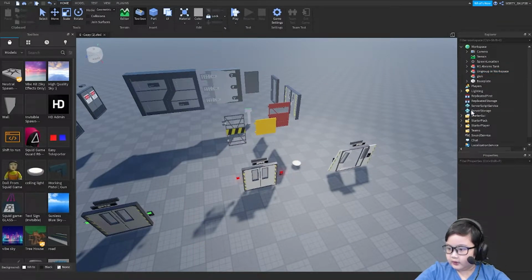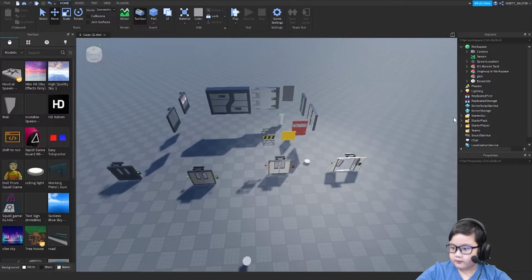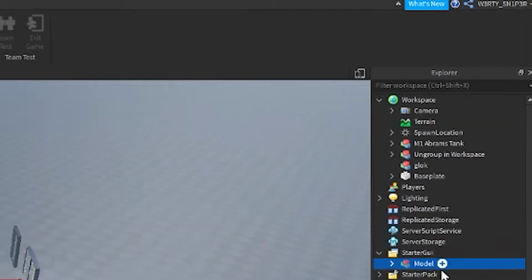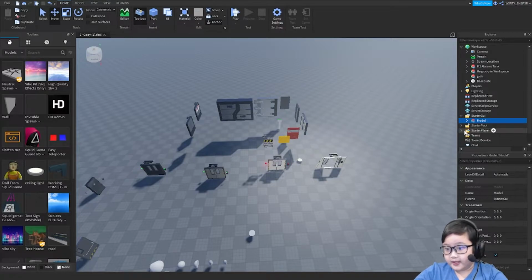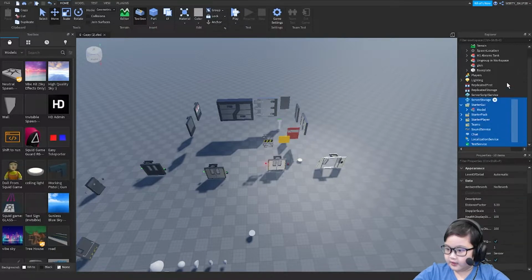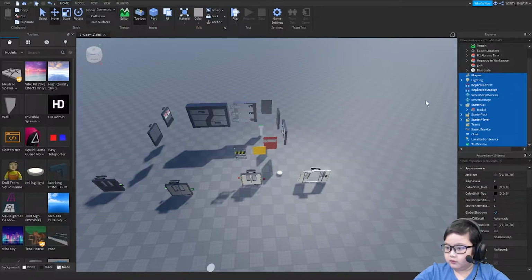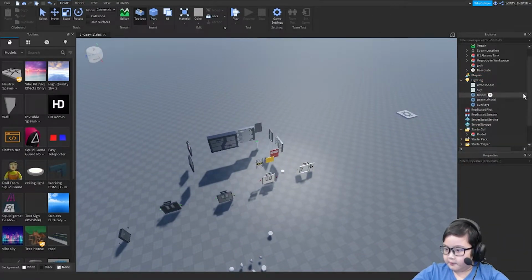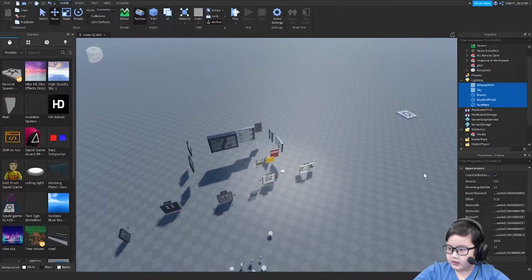Then after that, what you can do is get everything else and group it. And what I mean by everything else is anything in charge of UI, server storage, server script storage, replicated storage, replicated first, and storage UI. But what I actually mean is you have to place everything that's here into and then ungroup it. So also, by the way, don't group this one, this is not needed.